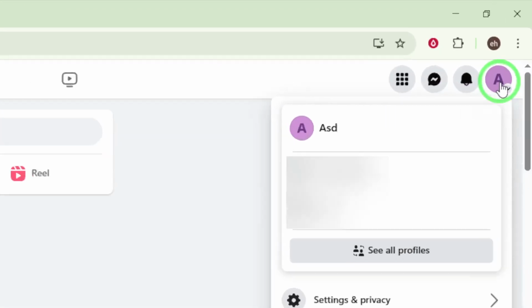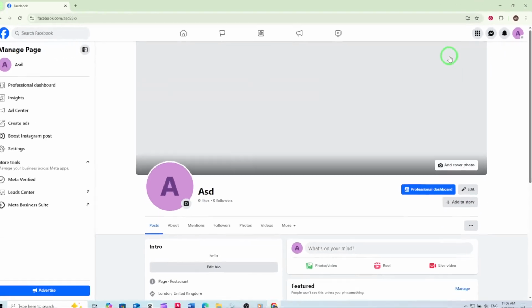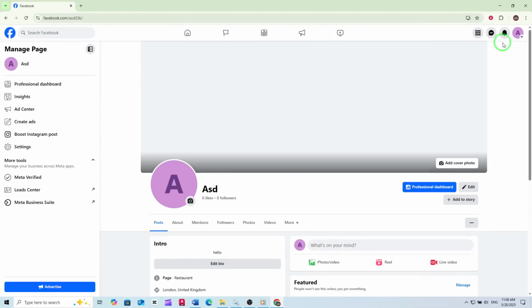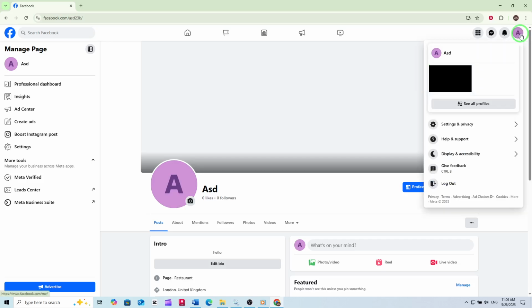From the drop-down menu, find and select the page you want to manage. After you enter your page, click on the page's profile photo at the top left. This will take you directly to your page's main dashboard. Now, it's time to adjust your settings.